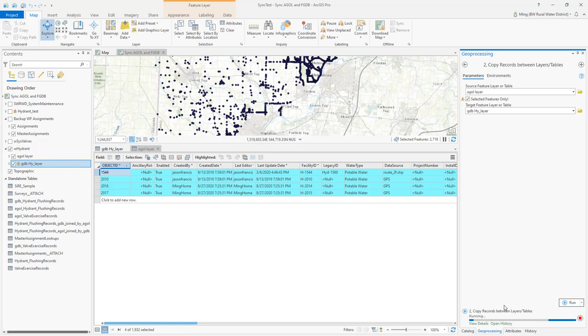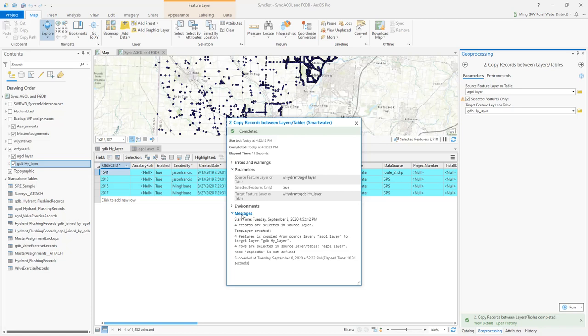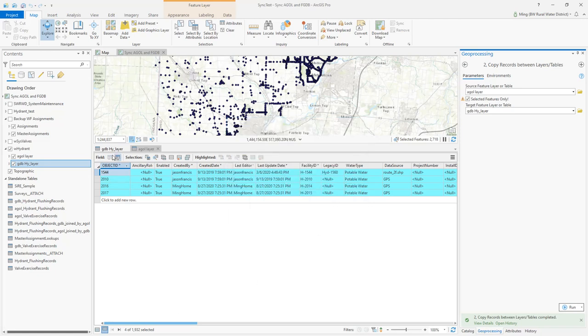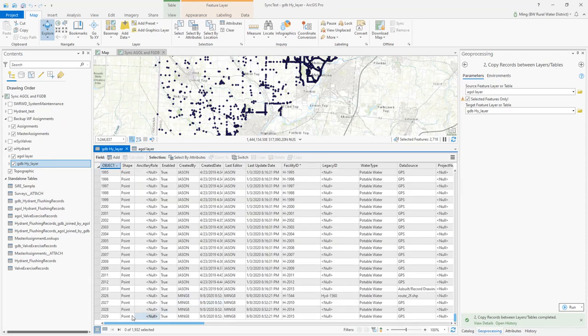Let's see. Yeah, almost. Yeah, it's done. Okay. Now let's check if there's any error message. And yeah, 4 records selected, 4 features copied, and it takes a little bit longer. And now let's see this one. And go to the last records. And you see these 4 records are added today, just moments ago. So it's done. Now same thing, you can do it for the table.